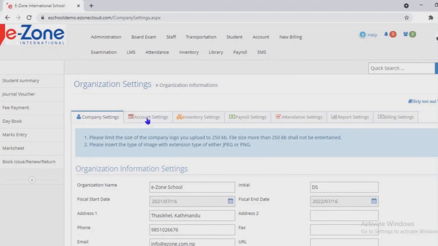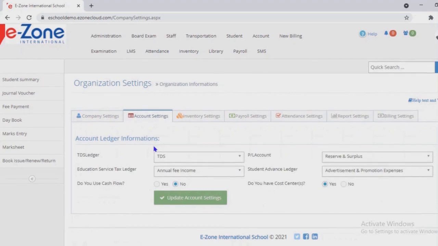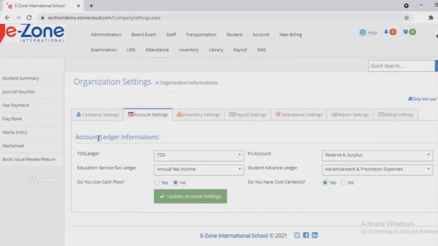The second tab is account settings. The settings are reflected in different calculations under accounting module. Here you can make settings for TDS ledger, profit loss account, education service tax ledger, and a student advance ledger. You can make settings regarding other information such as whether or not you use cash flow and cost centers.